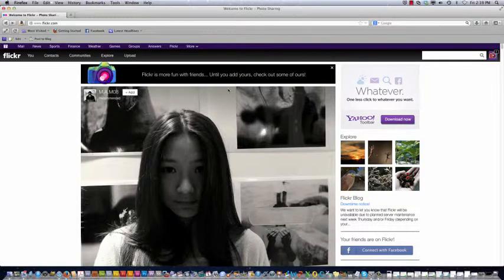To begin, Flickr is owned by Yahoo, so if you do not have a Yahoo account, you must sign up for a Yahoo email account so that you can sign on to Flickr. When you first go to Flickr, you will be prompted to sign in with your Yahoo email account. So I have already gone past that step. I went to Flickr, I signed in using my Yahoo account, and that brought me here to the Flickr main screen.